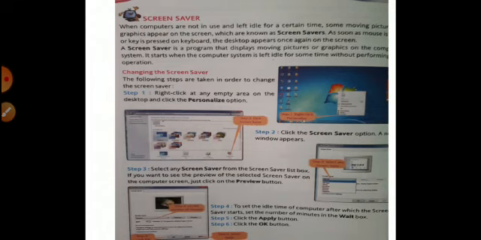So how do we come back to our original position or to our desktop? Simply we have to press any keyboard key, or move the mouse. By this we can come back to our desktop screen. So a screensaver is a program that displays moving pictures or graphics on the computer system. It starts when the computer system is left idle for some time without performing any operation.